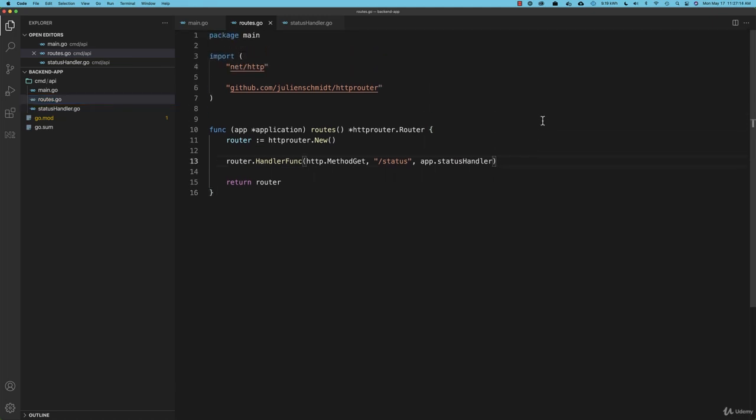All right, that's enough for this time around. Let's move on in the next lecture and start making this application a little more functional.